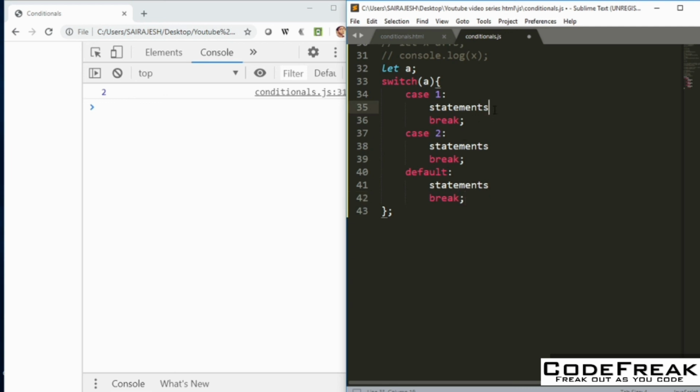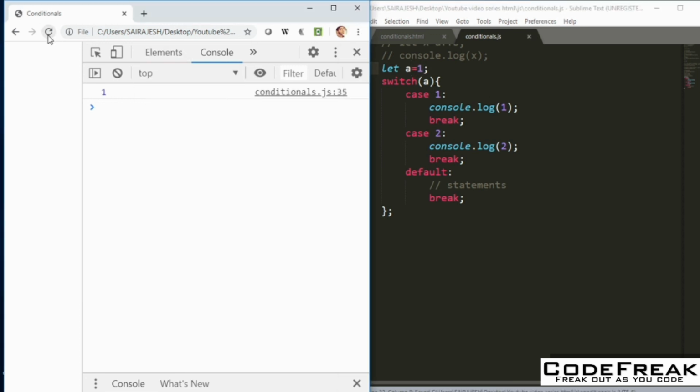Now let us actually try out this whole thing. Maybe we can just do console.log(1), so that it's very simple, and then console.log(2). That's it. Let's leave it at this for now, and I'll comment this line. We can refresh. Let me make a as 1. Let me save it. Let's refresh. You'll get 1 there.